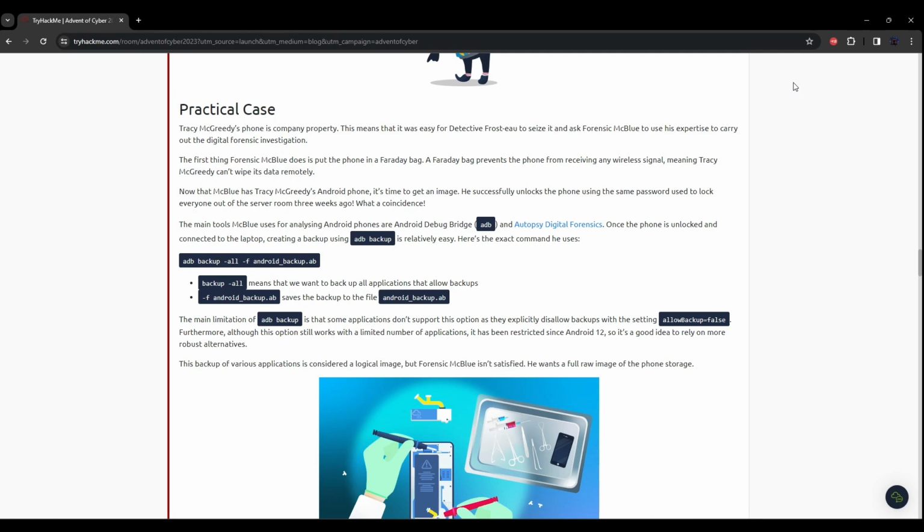Now that McBlue has Tracy McGreedy's Android phone, it's time to get an image. He successfully unlocks the phone using the same password used to lock everyone out of the server room 3 weeks ago. What a coincidence. The main tools McBlue uses for analyzing Android phones are Android Debug Bridge and Autopsy Digital Forensics. Once the phone is unlocked and connected to the laptop, creating a backup using ADB backup is relatively easy. Here's the exact command he uses.